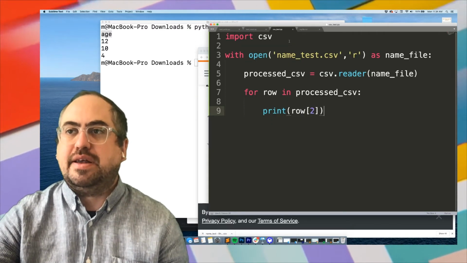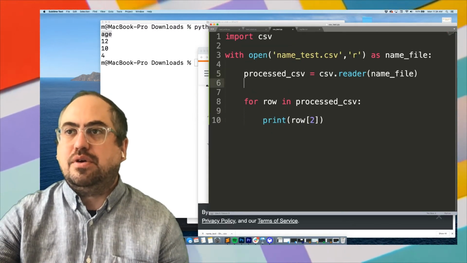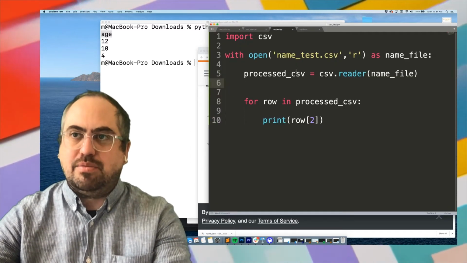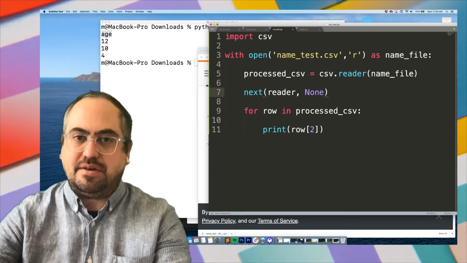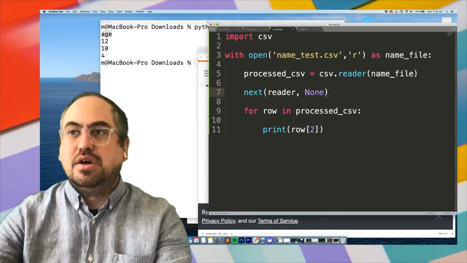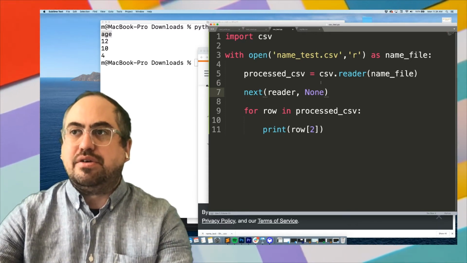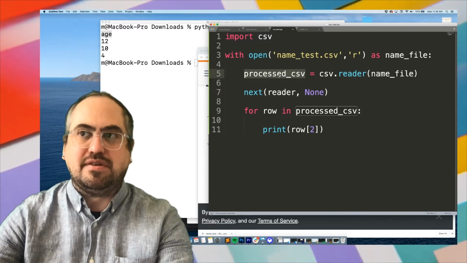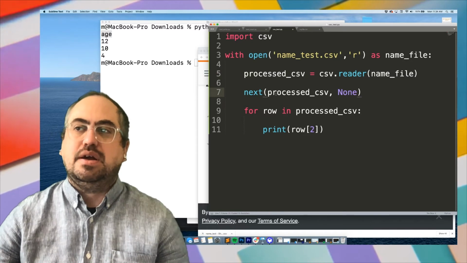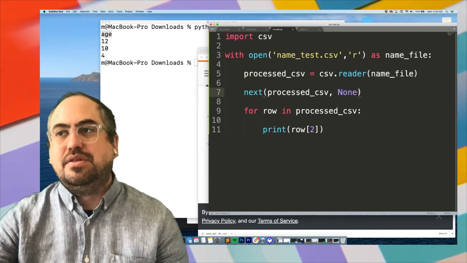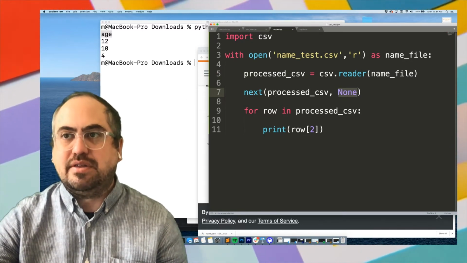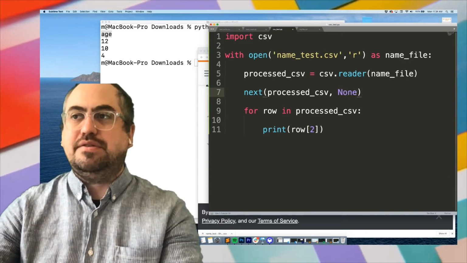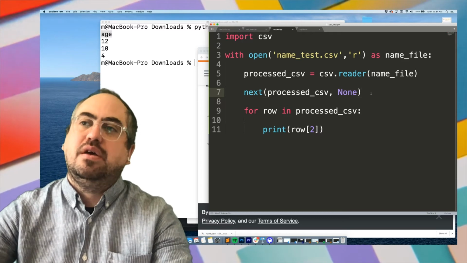So let's try that in ours. What we can always do is just copy and paste and then replace the pieces of information that belong to us, or are different for us, right? So in their example, they called their process CSV file reader. In our example, we call it process CSV, so we'll just put that there. And that's really the only change we need to make, right? The second parameter is just None. It's just telling the next function what it should do, and so we can leave that as None.